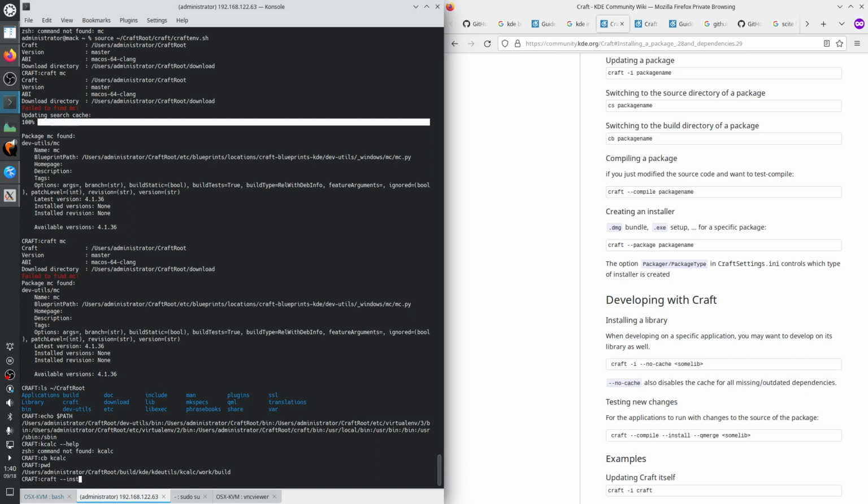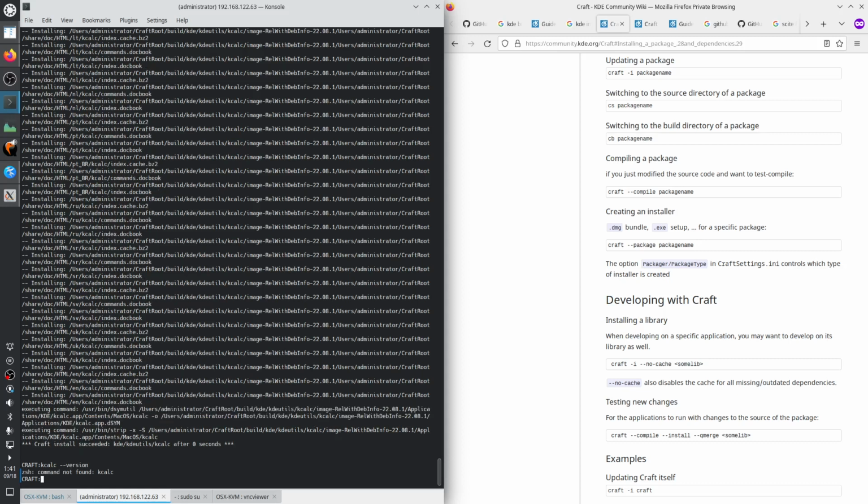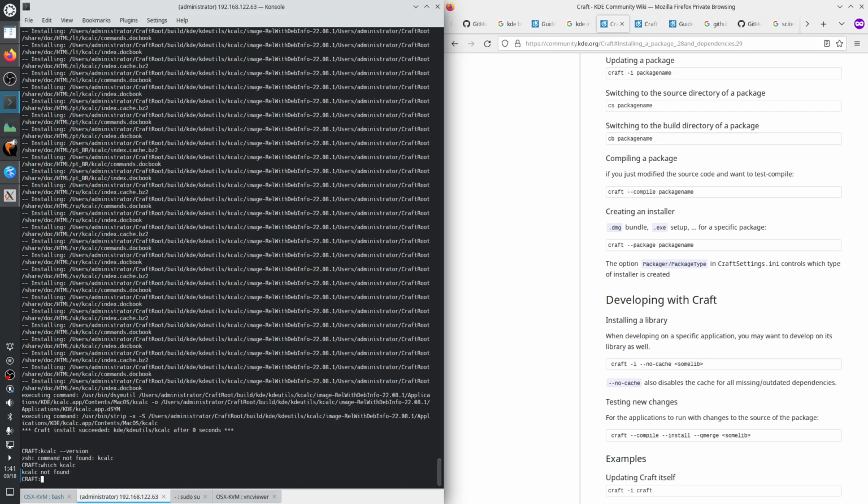Craft --install kcalc. Okay. kcalc not found. It says installing, but I don't know where it installs things.